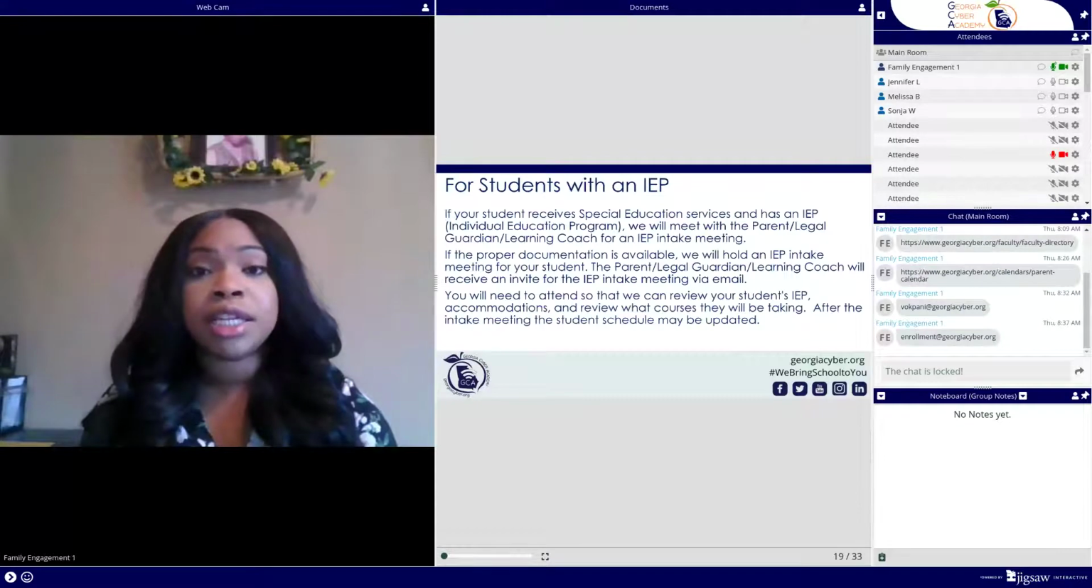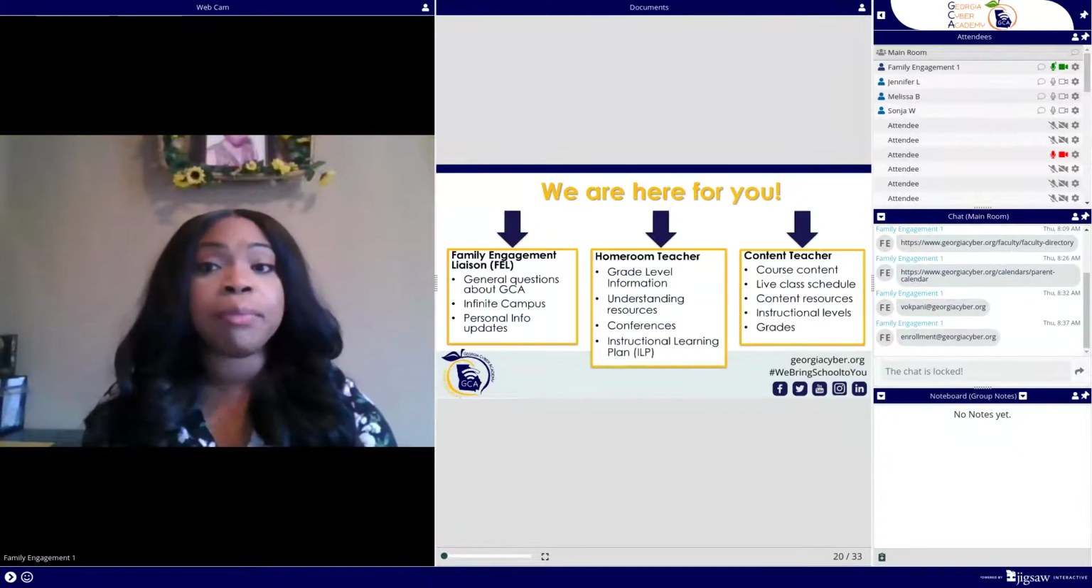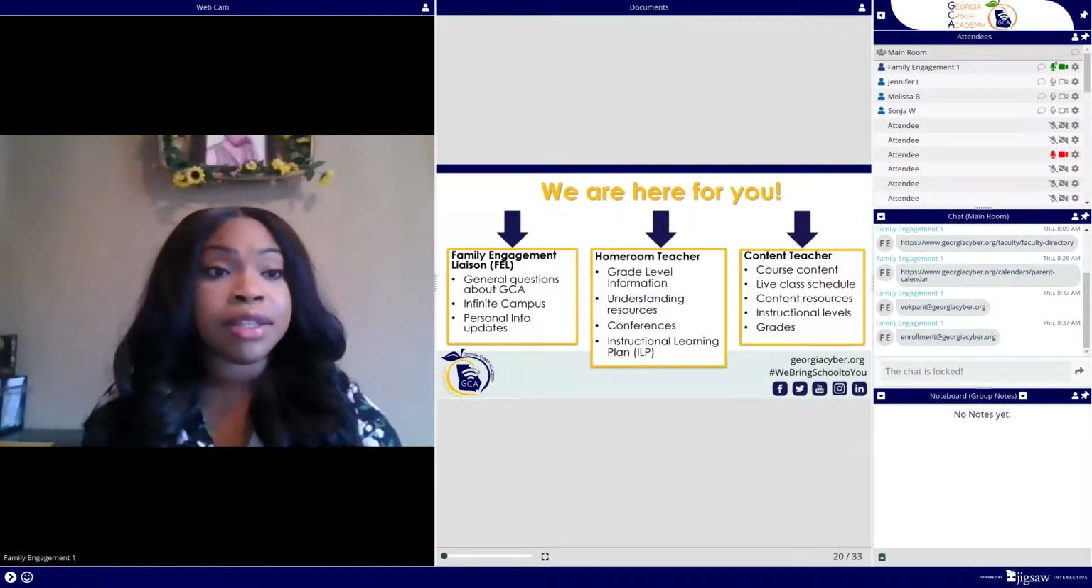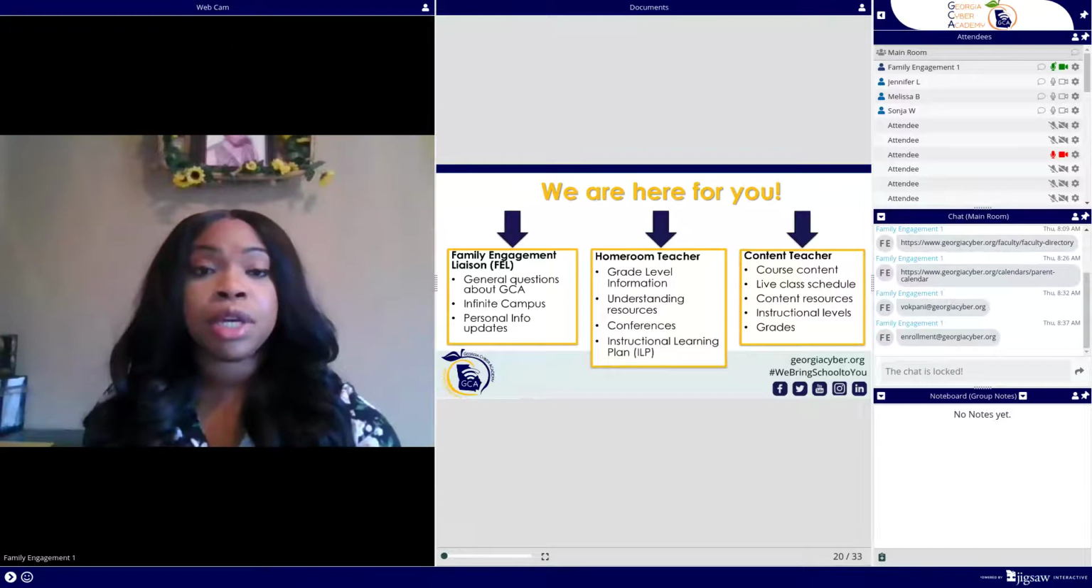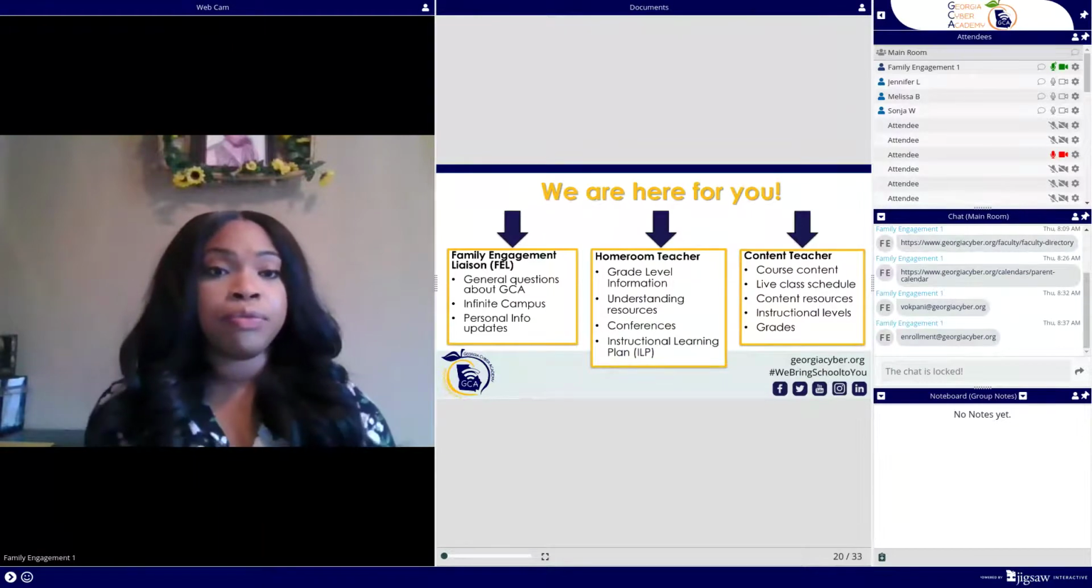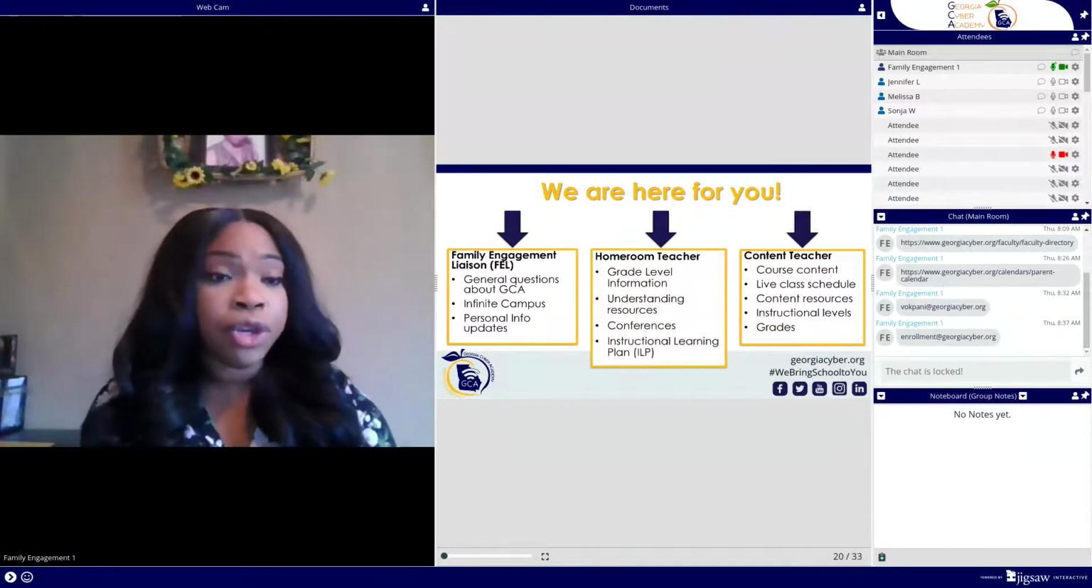If you have a student that's in the gifted program, please, again, if you didn't send those documents, please send them to enrollment at Georgia Cyber. It's in the email address so that we can process them into your student's account and get them where they need to go. We are here for you. Again, you have a ton of support.